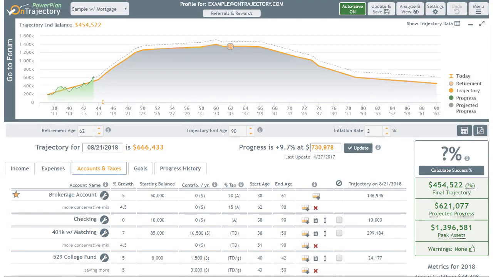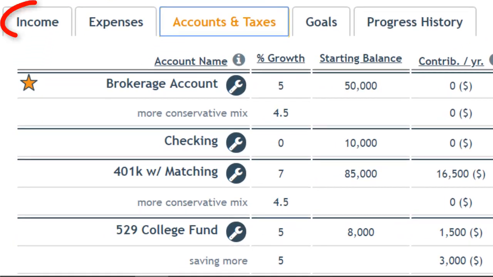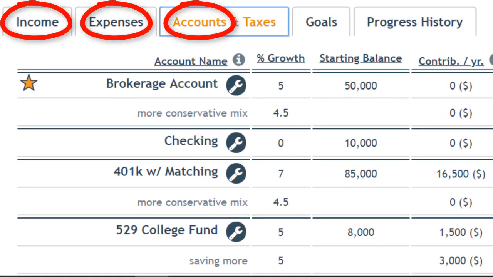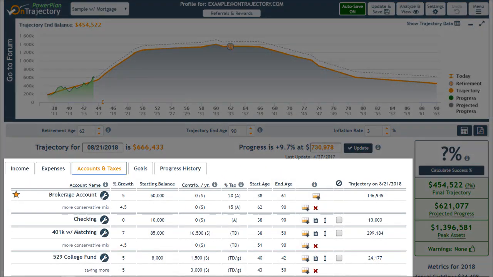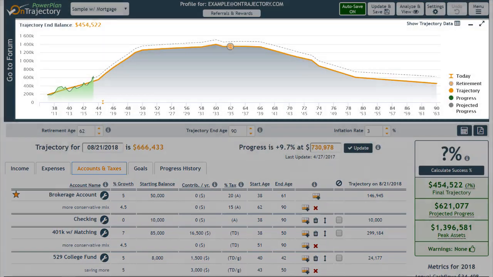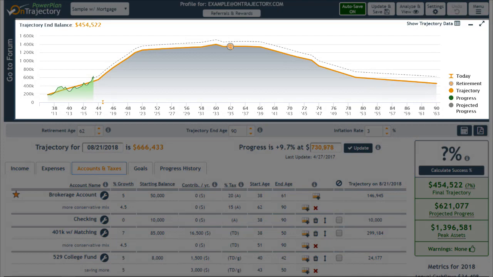Our subject is a middle-aged individual who's planning for an early, albeit partial, retirement, which simply means they plan to continue to work, but at a reduced salary level. The first thing we'll do is review their income, expenses, and accounts. Then we'll take a closer look at the specific criteria defining each, and how that criteria can affect someone's financial trajectory.